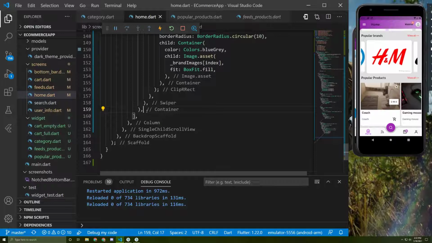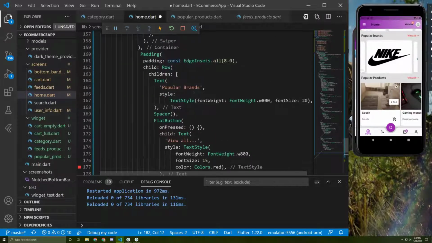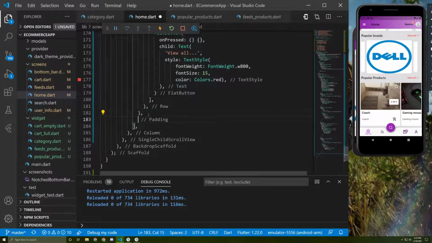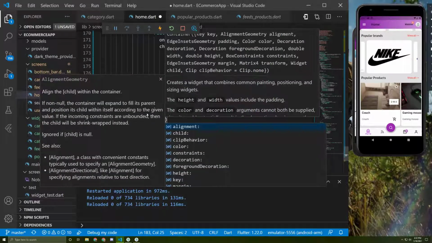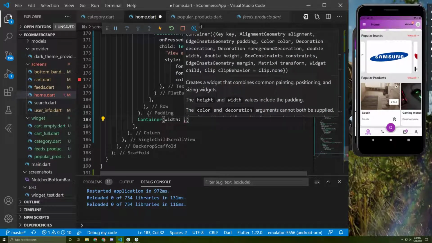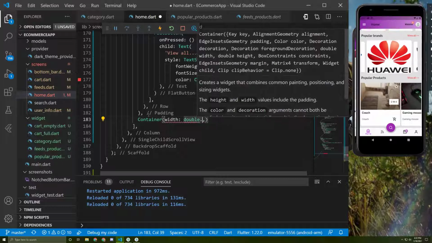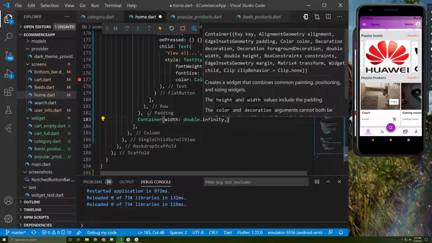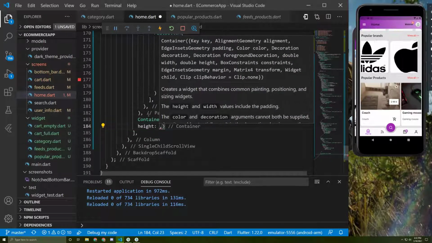So now let's go back to the home page and let's copy this padding and paste it in here. Let's change this to popular products and let's initialize a container in here. So container that's going to take a full width, so double dot infinity, and a height of 285.